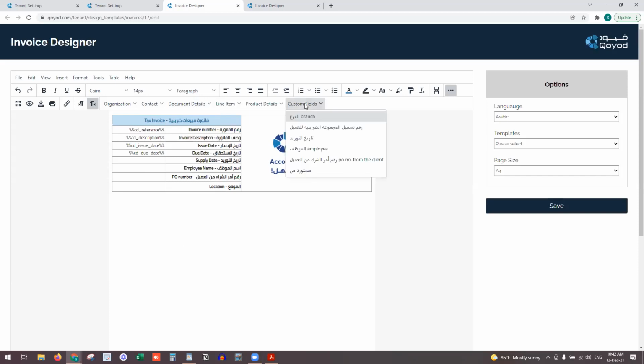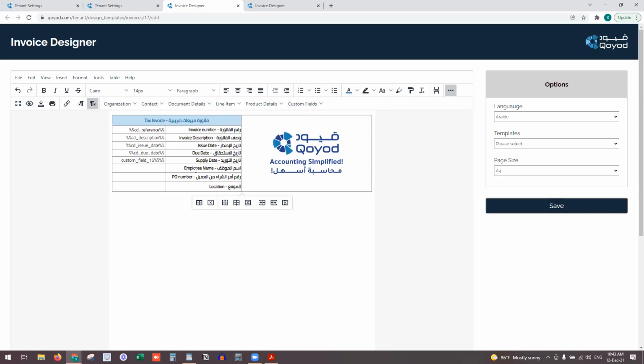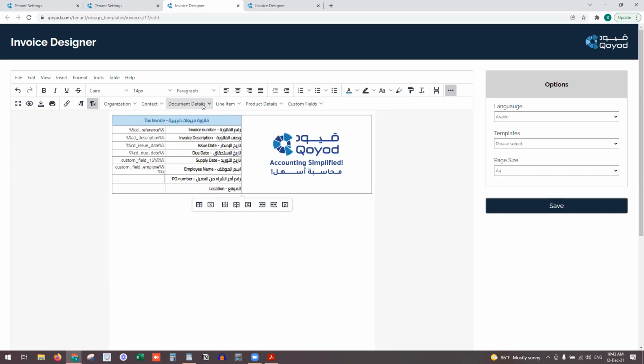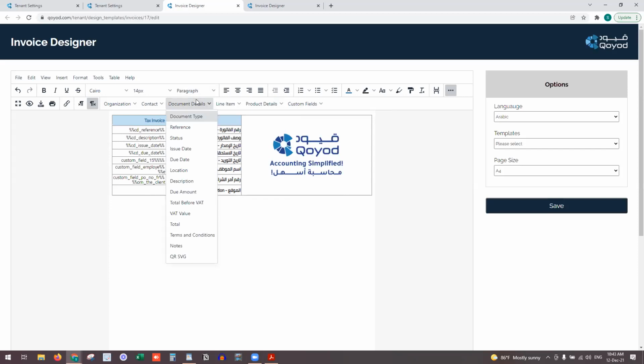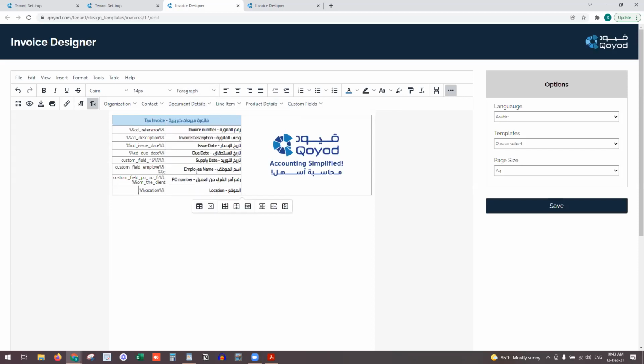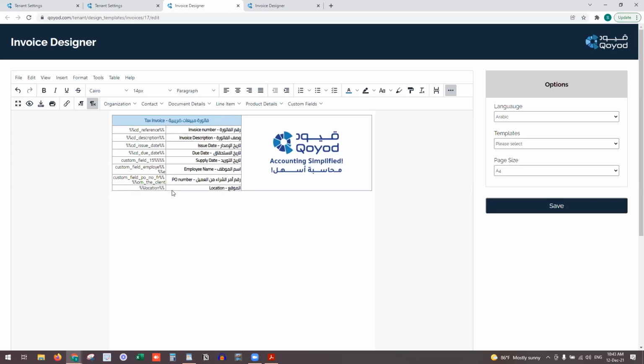We can add it through custom fields. Here we have issue date. Then we have employee name, which we have added through custom fields as well. PO number, we can add through the custom field as well. The last thing, we have the location. We can find it in the document details. So the first main information we have filled together.